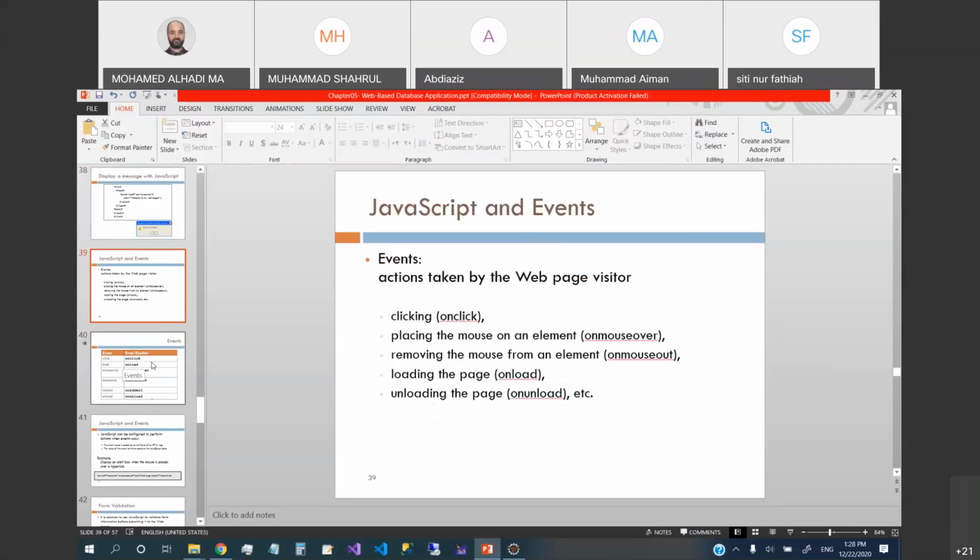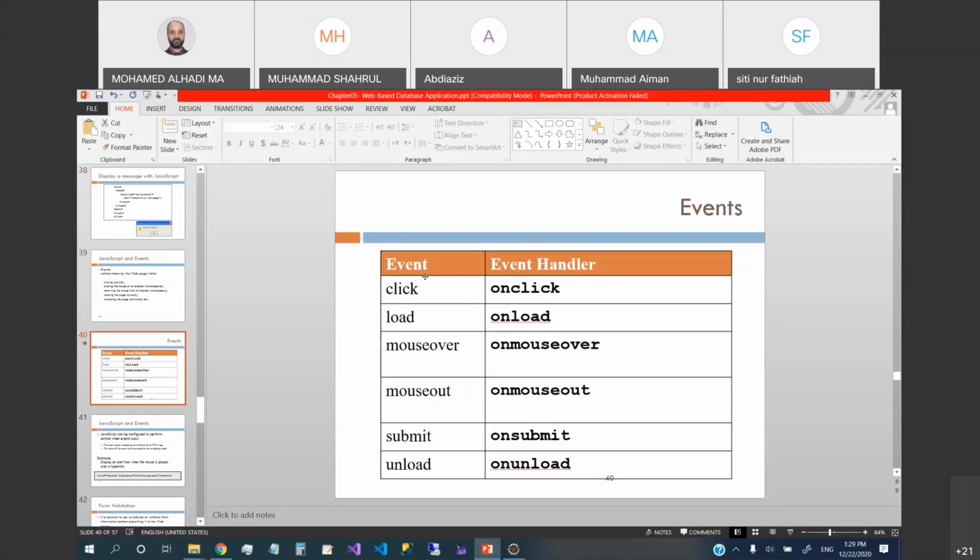So later we are going to learn step by step. See here the event and what they call the event handler. The event is actually the event name that we have to deal with in our coding. And here is the real event. When we click on anything, the event handler is called onClick. When we load something, the event handler is called onLoad. When we mouse over, the event handler is onMouseOver. So mostly we add the word "on" to the event name. Okay?